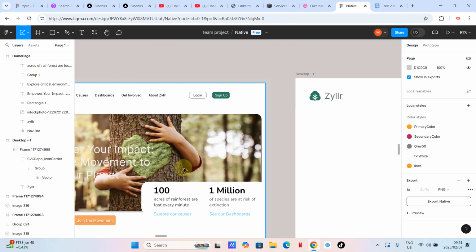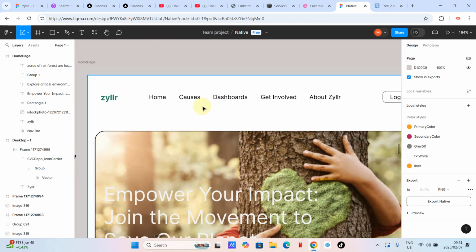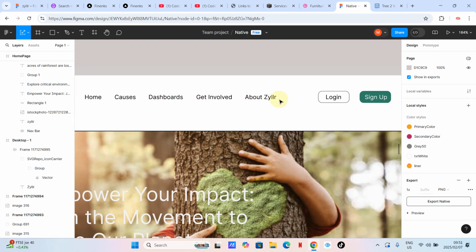Okay, so what we want to do now, okay, let's see. We are going to have the home page. Ooh, I'm not sure if we're going to have causes and dashboard. What about get involved? I think get involved makes sense. Okay, we can have a page which is going to have a form so that you can get involved, and then about the company.